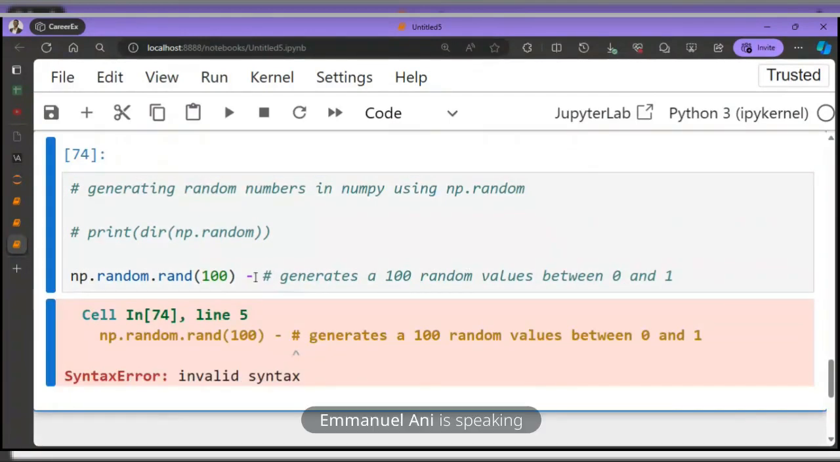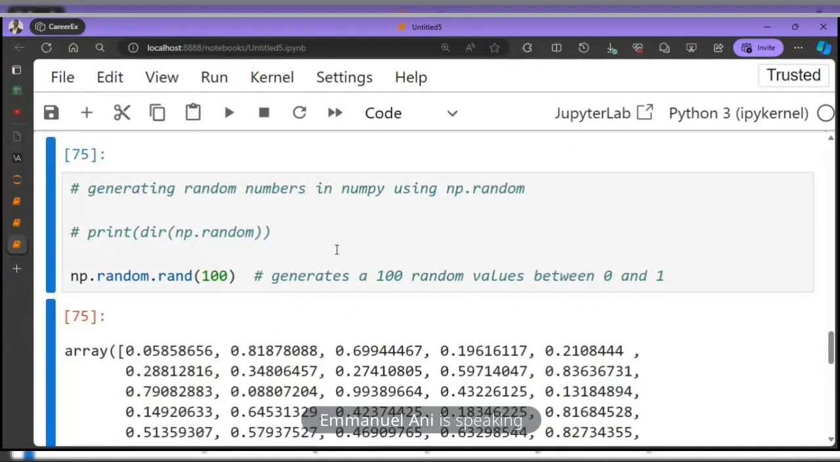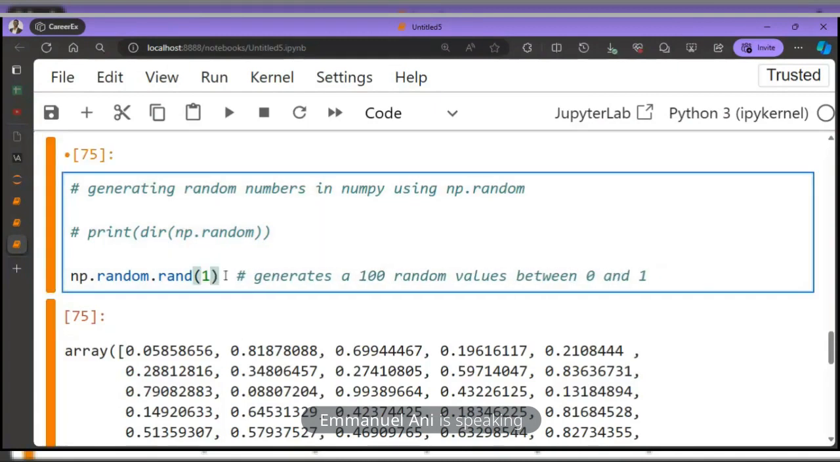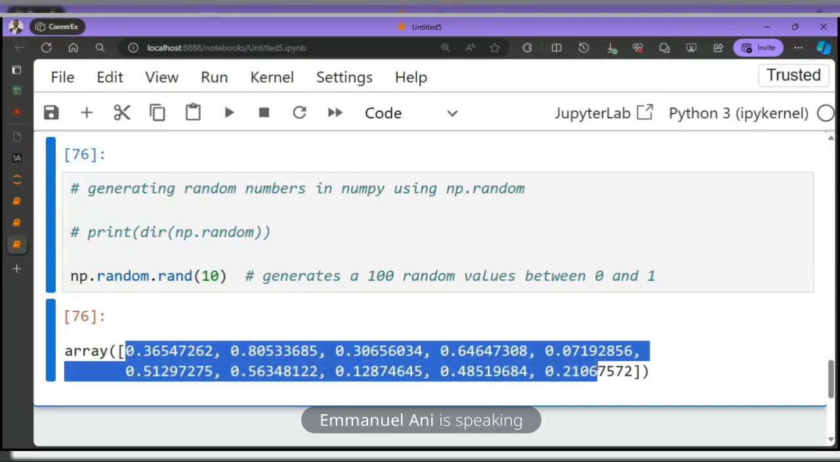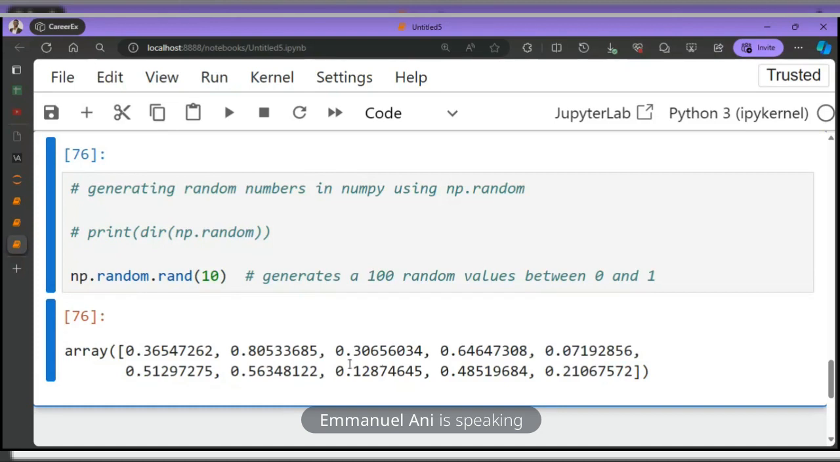All right, let me remove this. So that's what it does. If I say 10, it's going to generate 10. Remember linspace, right? Linspace is different from this one. Linspace does not generate random values. Linspace generates uniformly distributed values, while random generates random values, right? So it generates now 10 values between 0 and 1. So you can say everything is 0 point something. There's nothing here that is above 1. Everything is between 0 and 1.